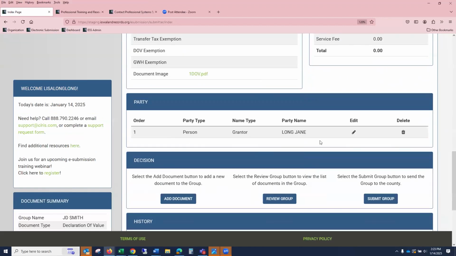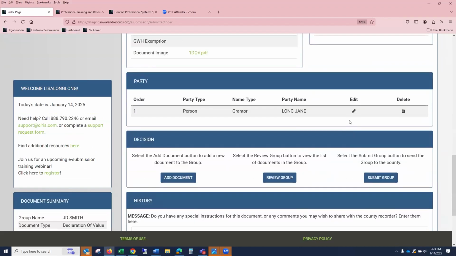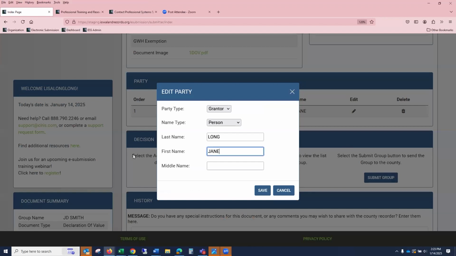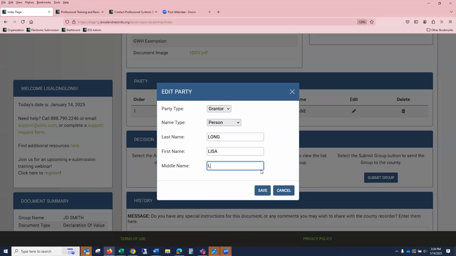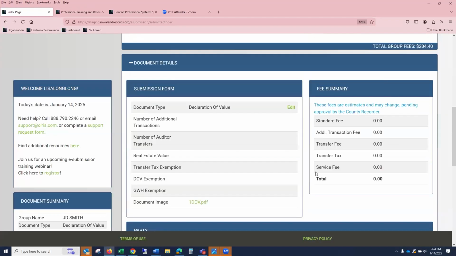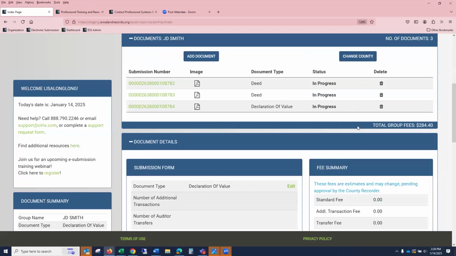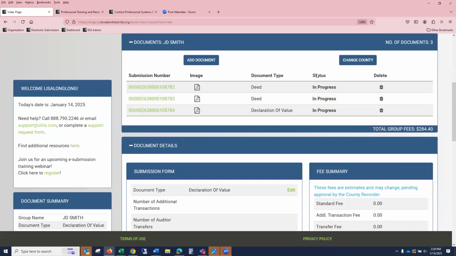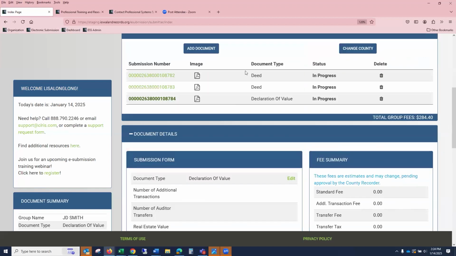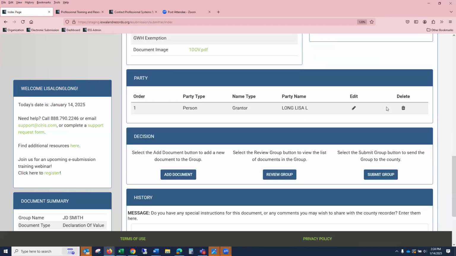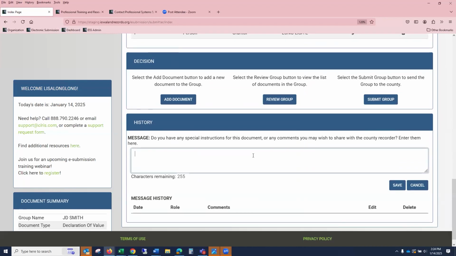And it automatically populates with the initial name. It doesn't pick up that change that I made. So now I can review the group, see that everything's right here. You can look at this information. There's the party information. You could look at the image if you wanted to. Add additional documents, change the county, delete any of these documents, change parties. I said that. You can write a note here to the recorder.